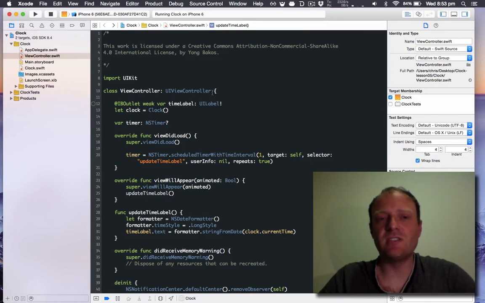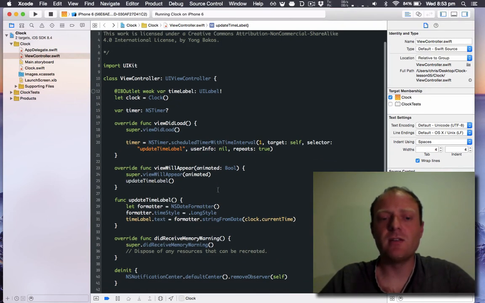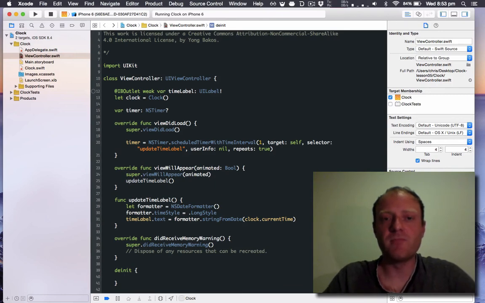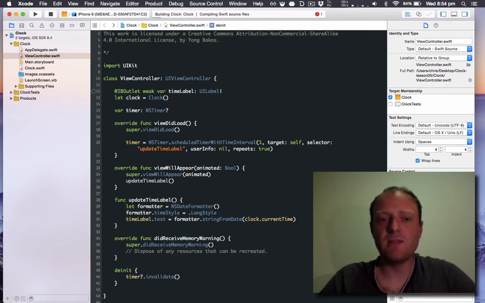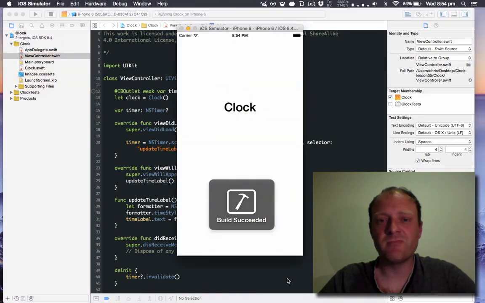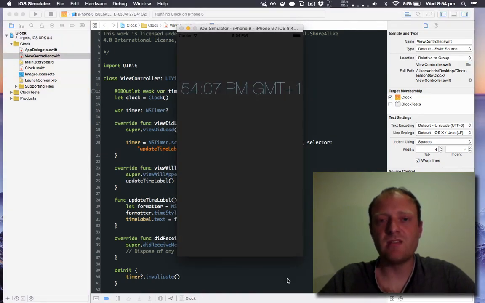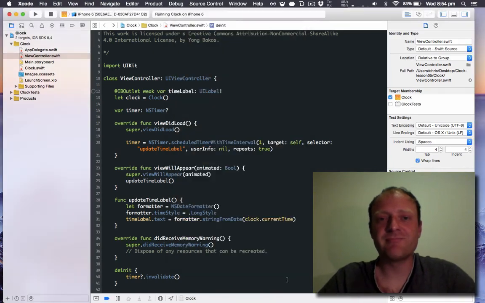Now what we need to do is clean up this timer. When the view controller finishes, we need the timer to be removed. Now, currently, the NSNotificationCenter is being removed in the deinit, but because we're not using the NSNotificationCenter anymore, this isn't an issue. We don't need that. However, we need to remove the timer. So to do that, we ask the timer to invalidate itself. And we can run this again. And things are still working. That's fantastic. All right, thanks for watching.